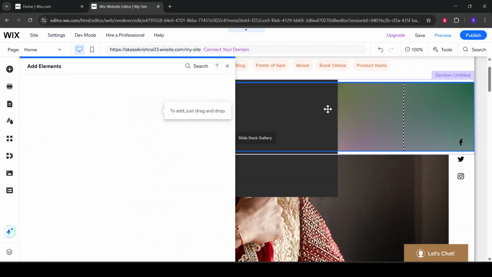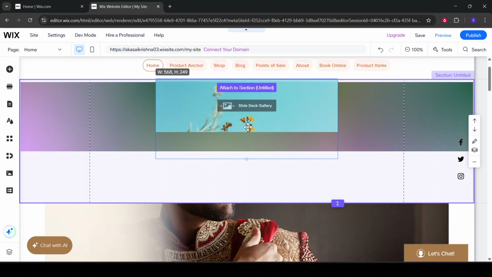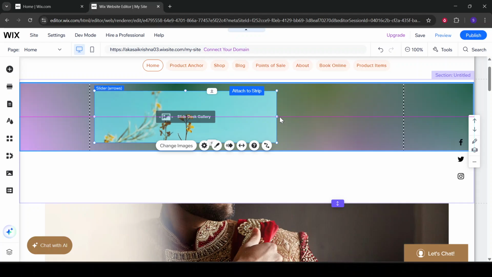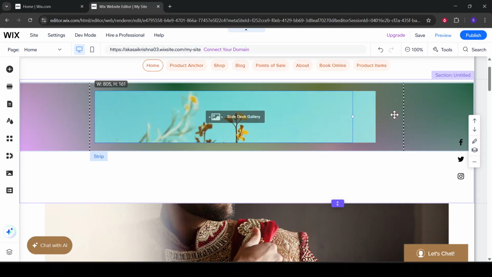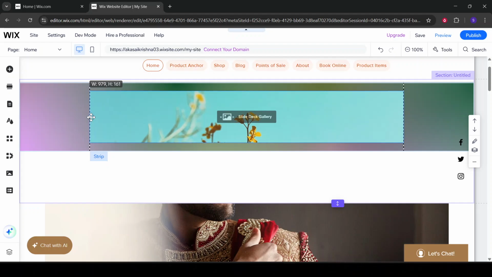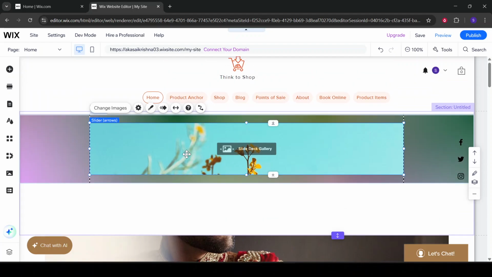Now, we need to adjust the slideshow so that it fits well and functions smoothly as a logo slider. Click on the slideshow element you just added to reveal the settings and resize it by dragging its corners until you're happy with its position and size on the strip. Fine-tuning this will ensure the logos are neither too large nor too small and that they look professional on the site.